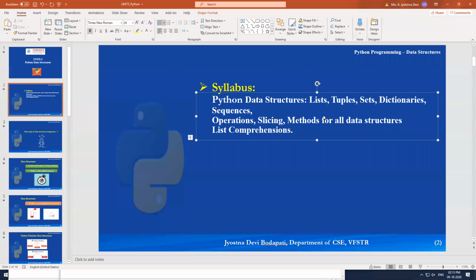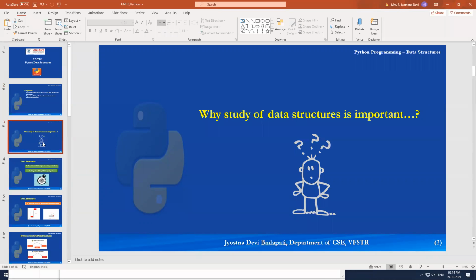Of course, it supports lists, tuples, sets, dictionaries, and sequences. But what is the difference, and what are the different operations that can be used? What are the similarities and where can they be used? So we'll see that. In addition to that, for the processing of the list, we have a concept called list comprehensions, and that we'll see in this class as part of this unit. May not be in this class, but in the future classes.